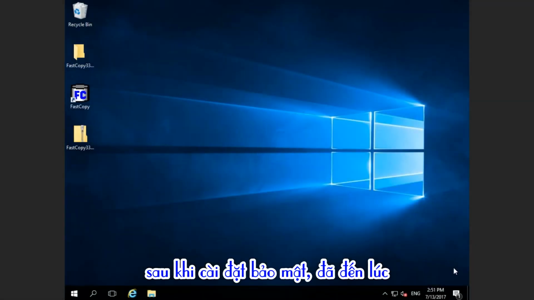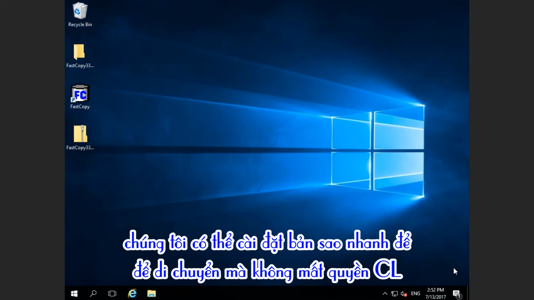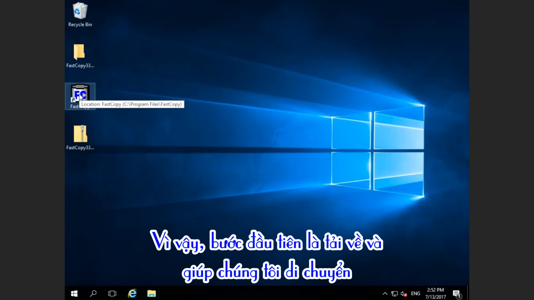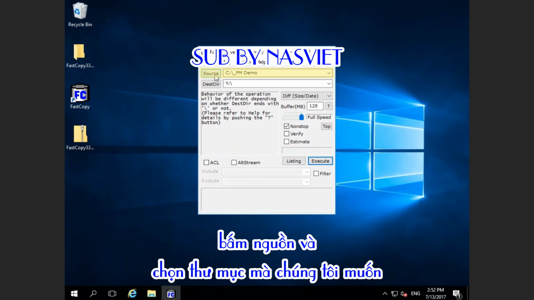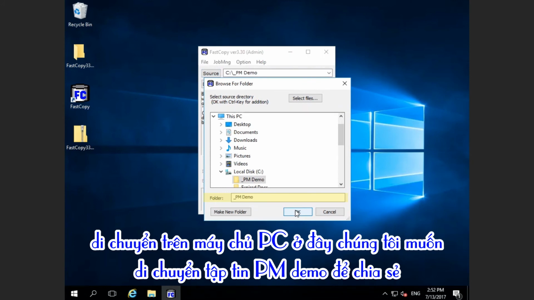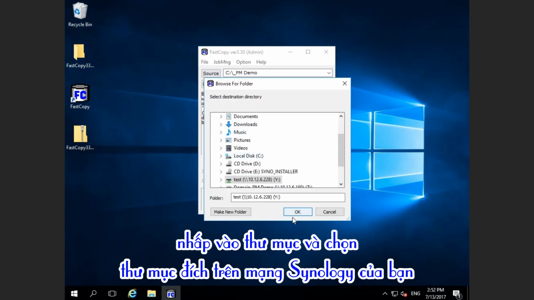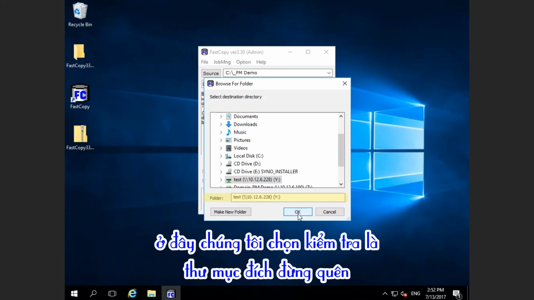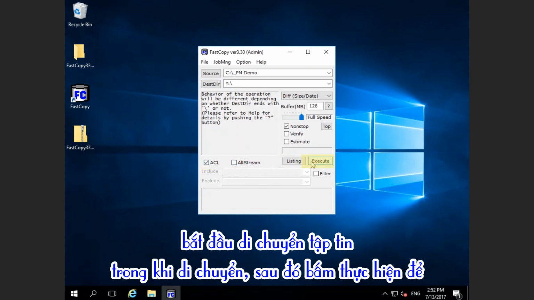After the security settings, it's time to perform data migration. To do the migration without losing ACL permissions, we can install FastCopy to help us do the migration. So the first step is to download and install FastCopy. Then open FastCopy, click Source and select the folder that we want to migrate on the PC server. Here we want to migrate the folder pm-demo to the share folder. Click DestDir and select the destination folder on your Synology NAS. Here we choose Test to be the destination folder. Don't forget to select ACL to maintain the permissions while migrating. Then click Execute to start migrating files.